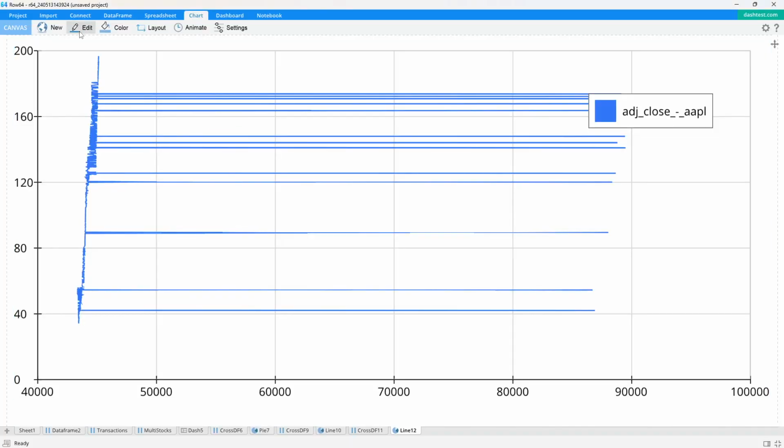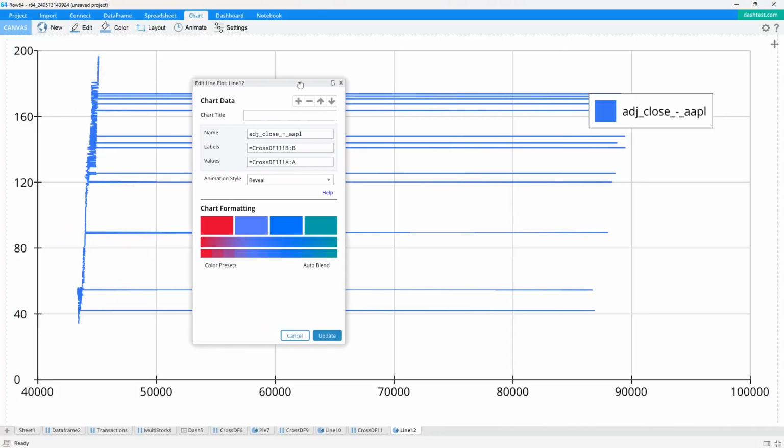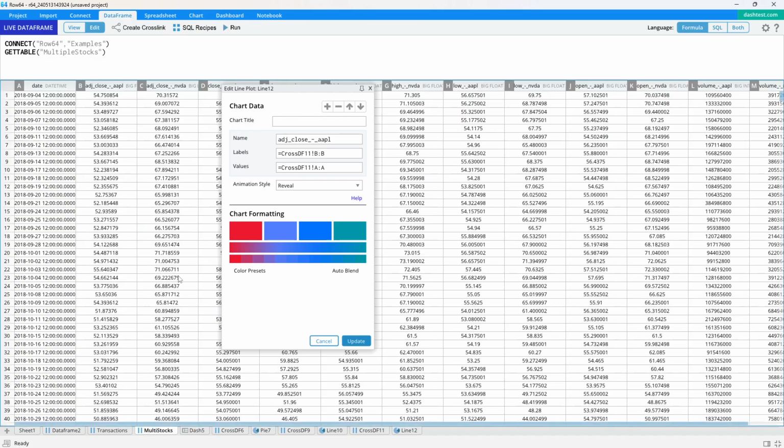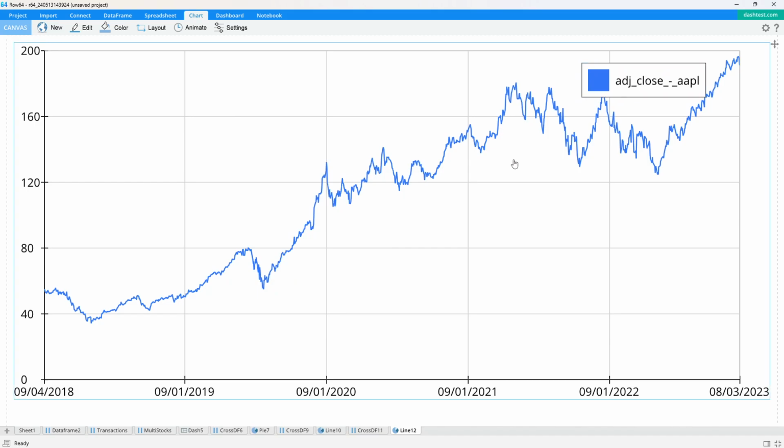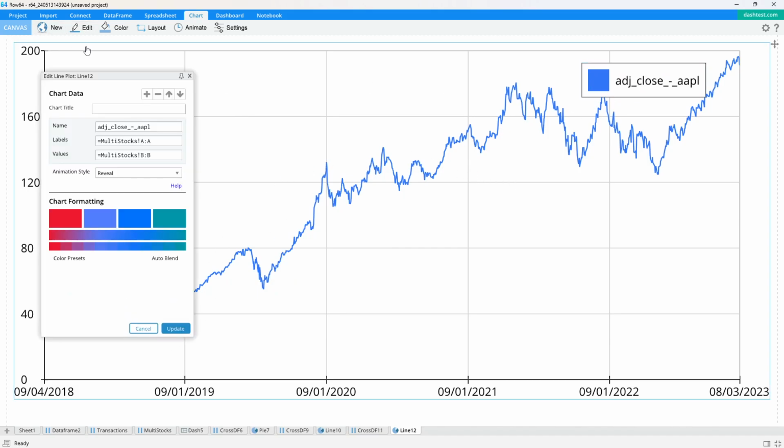So I just go chart, new line chart, and it looks like I did it backwards. So what did I do here? I want the input labels to be the date, and the values to be the close. That should have fixed it up. Yep, there we go. So there's my close for Apple, and then we're going to compare that with the close for NVIDIA. So we click on this edit.